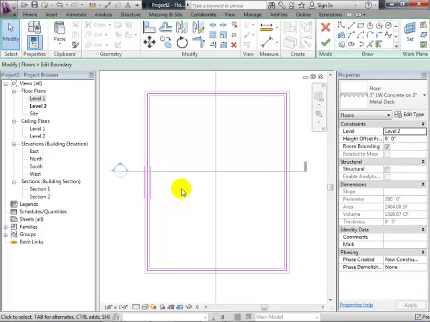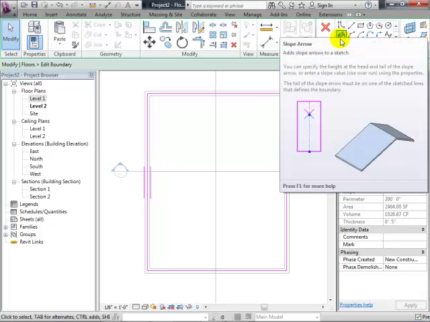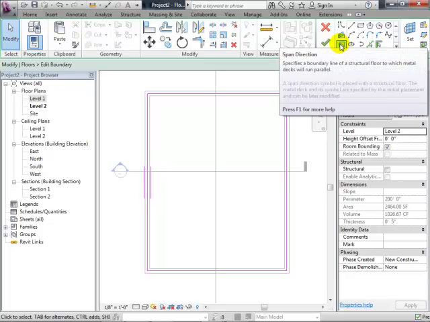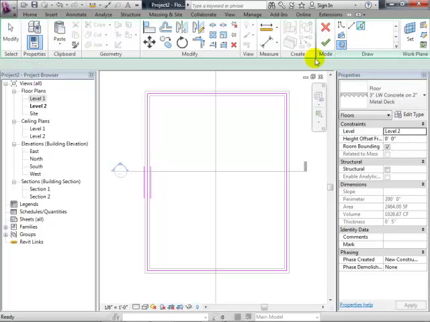If we want to change that, what we need to do is shift which line actually determines the direction of the span. In the toolbar, right next to all those little drawing tools, there are a couple of different modes, whether you're drawing the boundary, a slope arrow, or the span direction. If you choose the third one down, the span direction, then you can shift it and have them span in the other direction.